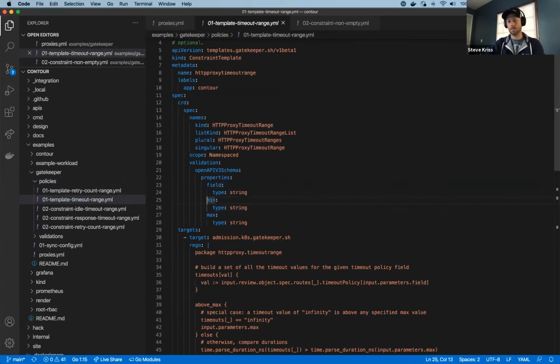So it takes a minimum and a maximum, so you can define either a minimum or a maximum or both for your timeouts. So you could say, I don't want any timeout to be greater than 2 minutes. And then it also takes a field as a parameter. This is just a way of reusing this one template across all of the different timeout fields. So when you actually instantiate this template, you tell it which timeout field to validate as a parameter, and then you give it the range.